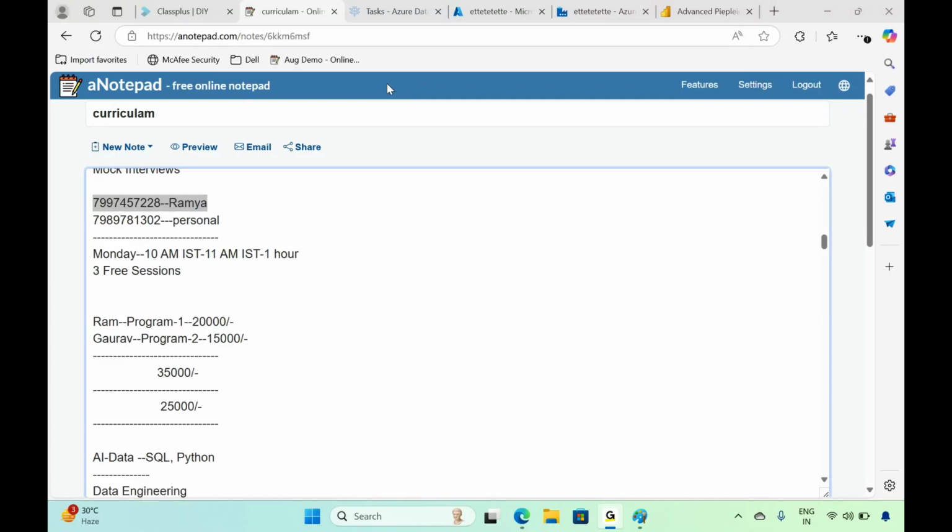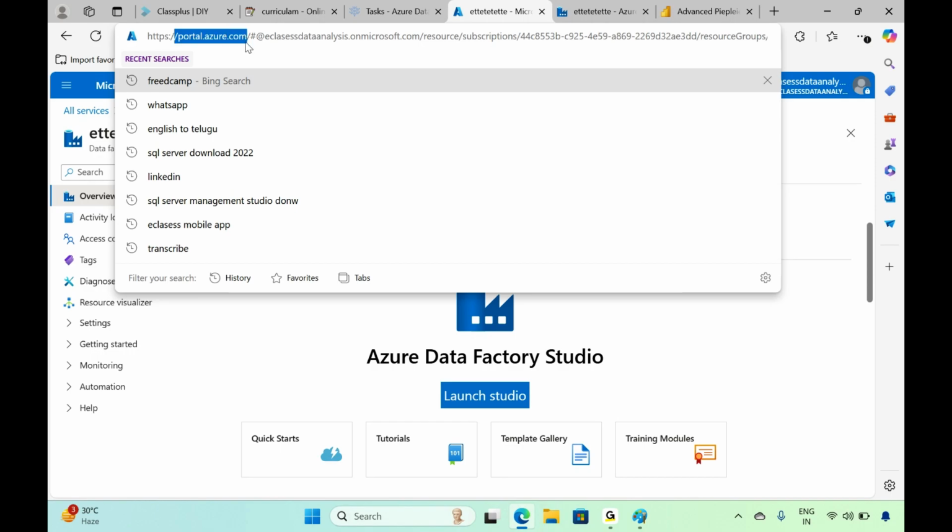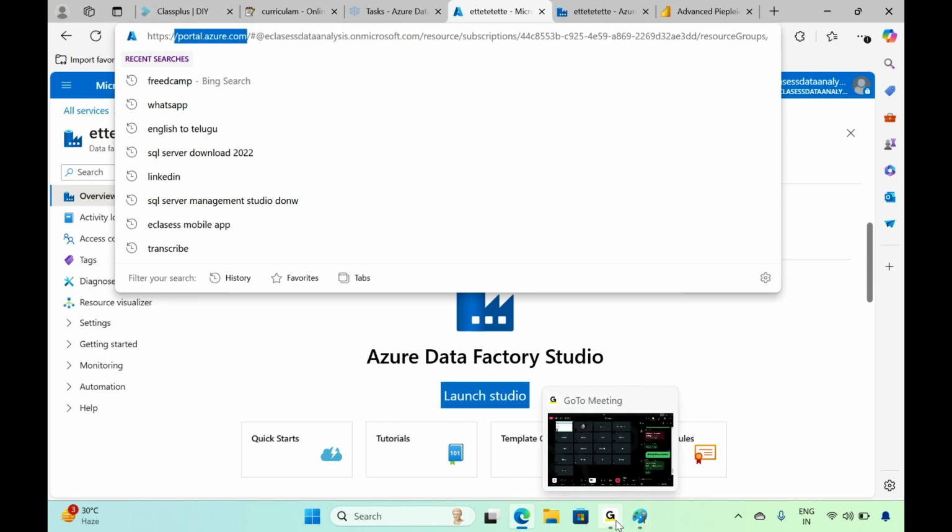Do you install tools also? We don't install anything. Everything we are doing in the cloud environment by logging into this portal, portal.azure.com. It's a cloud. Yes.